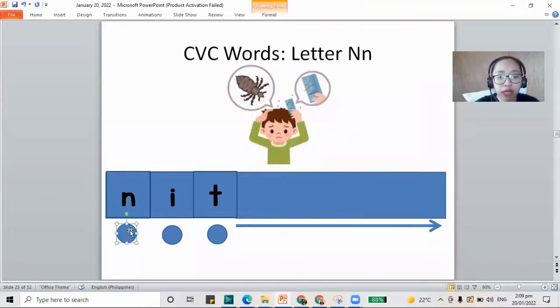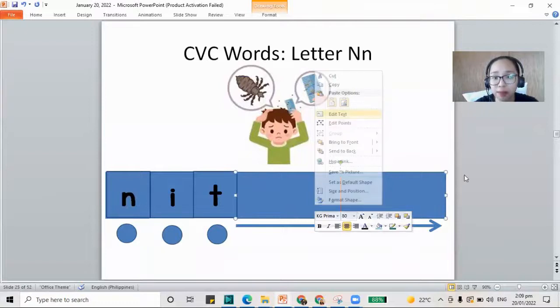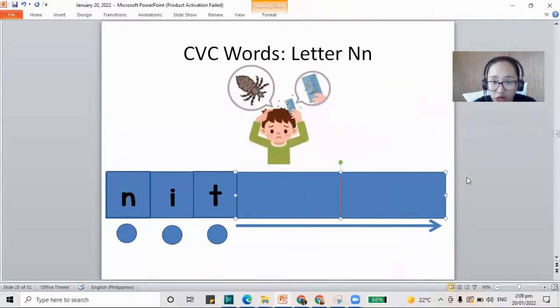Next, we have knit. When someone doesn't take a bath and they don't wash their hair, they will end up having knits on their hair. See? And that's itchy. You don't want that. Another word for knit is kuto in Filipino. It's itchy in your head. You don't want that to happen to you. So we have the knit. N-I-T. Knit.